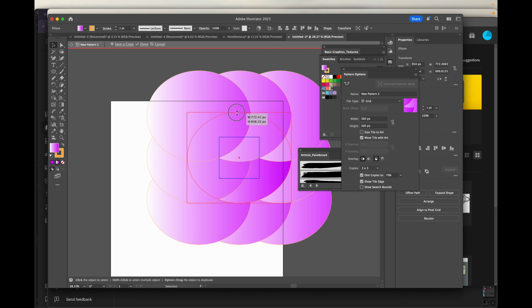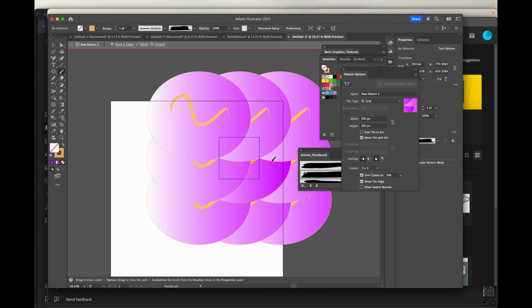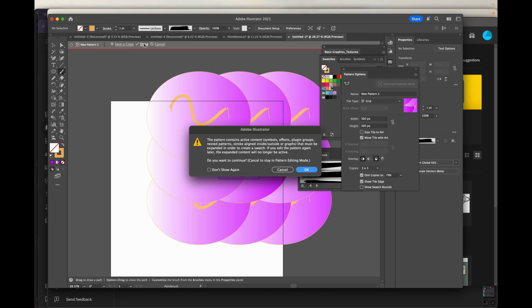I could adjust scale here. There's all sorts of things I can do. I can actually bring new elements in if I wanted, to do some sort of brush stroke on top of these things, right? I can bring that in as an element as well. It doesn't really matter. So now if I go ahead and say done with this, what it's going to do is it's going to give me this error. It says the pattern contains an active content, symbols, effects, plugins, groups, etc. that must be expanded in order to create a swatch. If you edit the pattern again later, the expanded content will no longer be active.